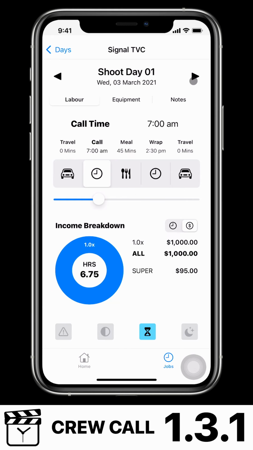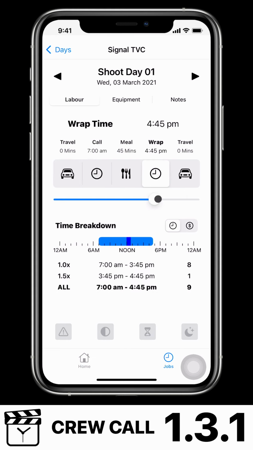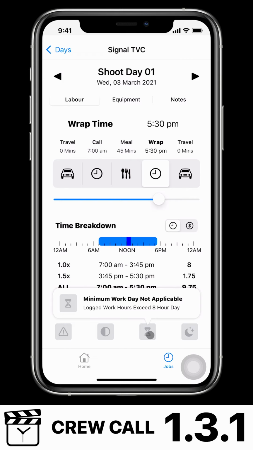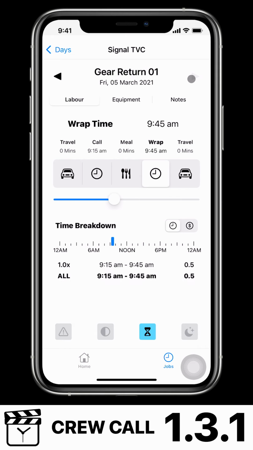Next, let's take a look at shoot day 1, which is minimum work day. So that's the same as before. 6.75 hours worked, charge for 8. Gives you a nice warning here. If you do work over, it'll just de-highlight and it'll say your work hours logged exceed an 8-hour day, so it's not applicable. Here we did a night shoot, so you get a nice indicator showing that you should charge a night loading.